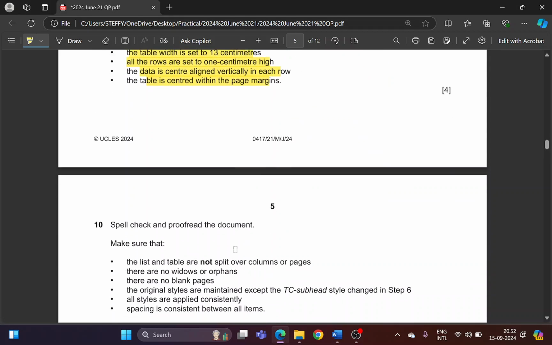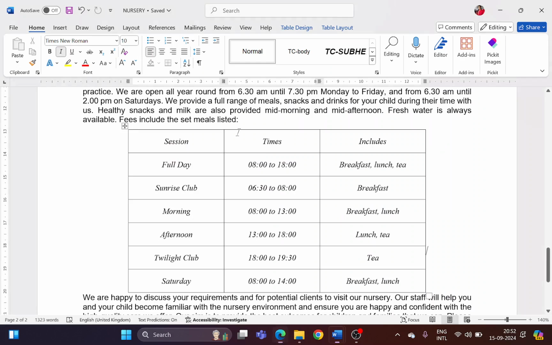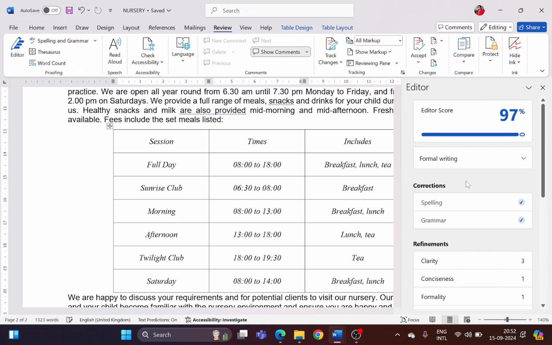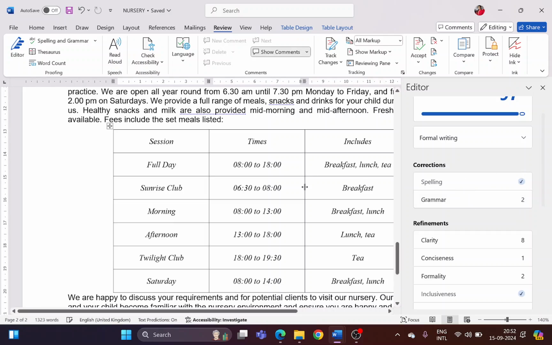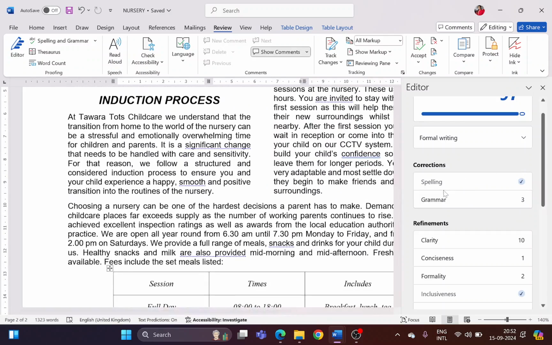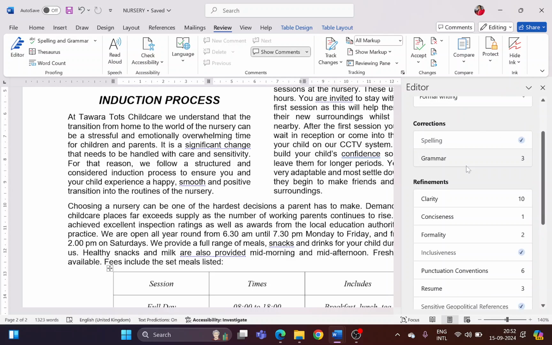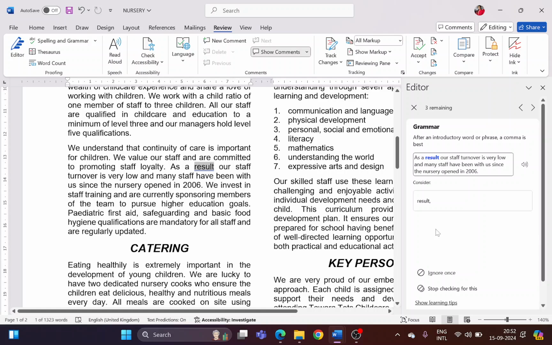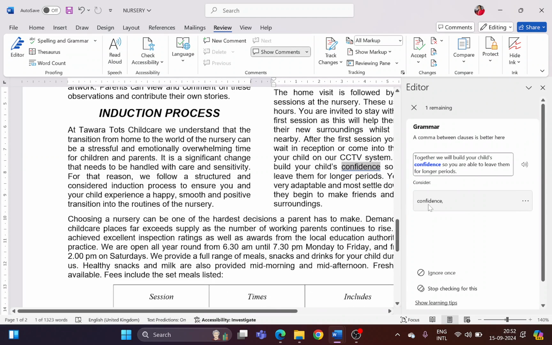Okay, so next is to spell check and proofread the document. Review tab, Spelling and Grammar. If there are any spelling mistakes, you change them. If not, you ignore it. Okay, so spelling, there is no error. Grammar, let's ignore that. And then, as a result, there should be a comma thereafter "As a result". So I change that.